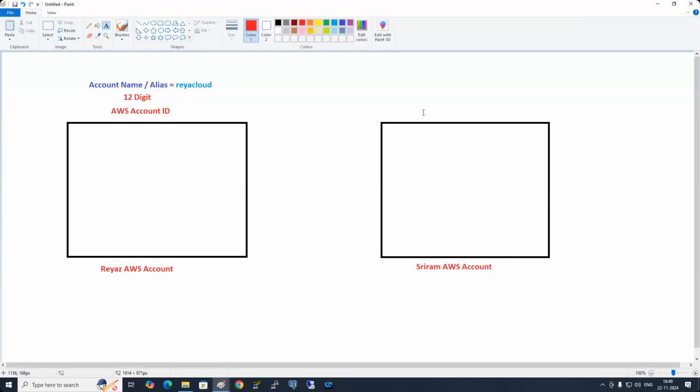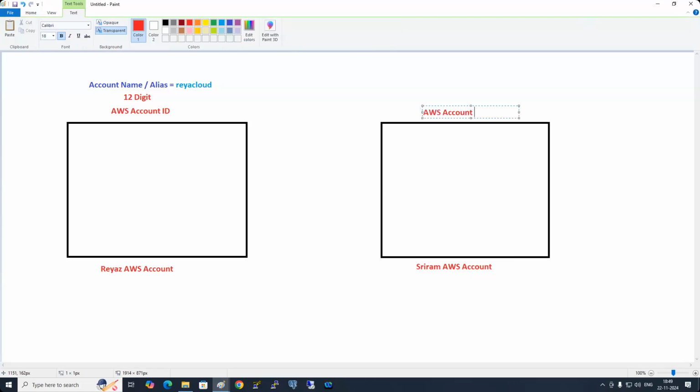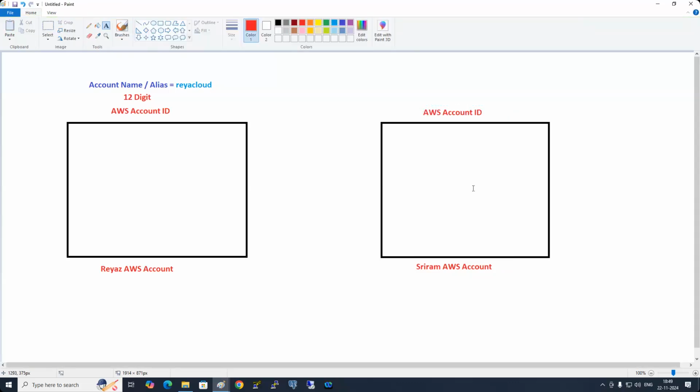Sriram also has an AWS account, and he also has an AWS account ID, or not? Every account will have the account ID. Now, Sriram is not in my company. He's a completely third party guy. But he came to me and said, I want to access your AWS account S3. Which service do you want to access? S3. Now tell me, if Sriram wants to access my account and access S3, what do I need to do here?